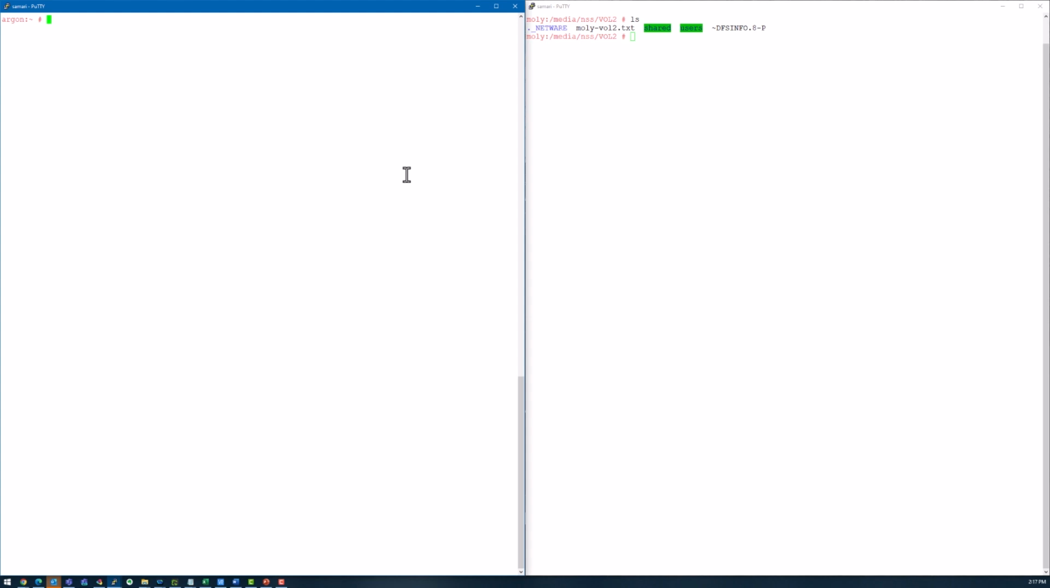nwmap is used to map the drive. Here is a very basic command to map to the server named Molly and volume named vol2. And this here is our mount point. And we log in. And since we didn't specify a path, it puts it under /root.